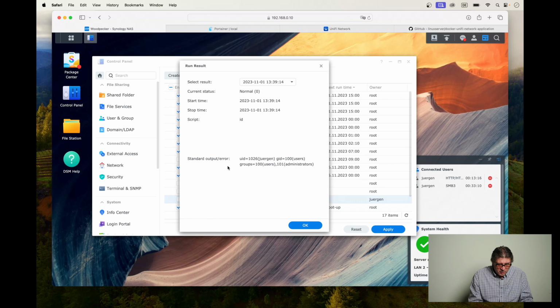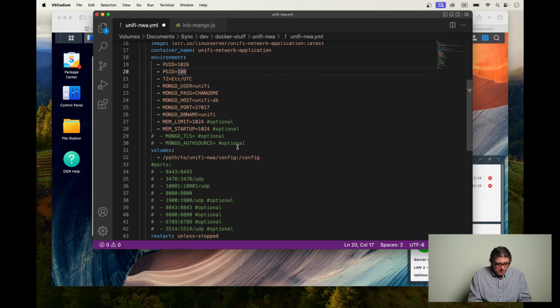In your mind, you can just put a P in front of UID and a P in front of GID, and you know what you have in front of you. So just make sure to remember these two figures, like 1026 and 100. As I said, it might be something different on your side. Go back to the script and adjust these two values accordingly.